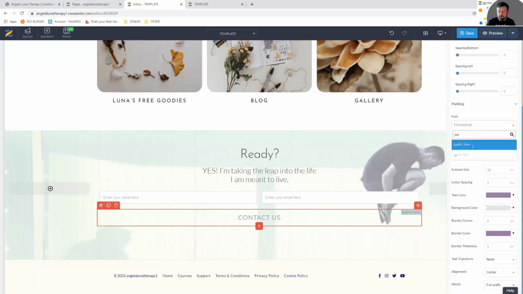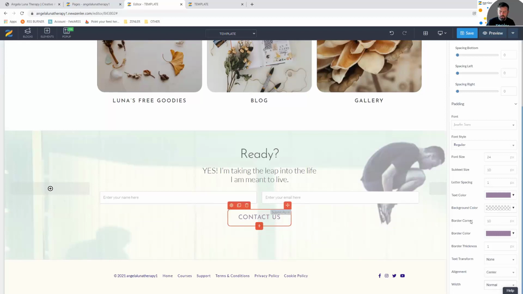Let's go to Josephine there. That's nice. And I will give it rounded corners. I think I gave it rounded corners of about 10 pixels. Okay, and I want to make sure it's not full width. I'm going to go normal. Okay, that actually doesn't look too bad.